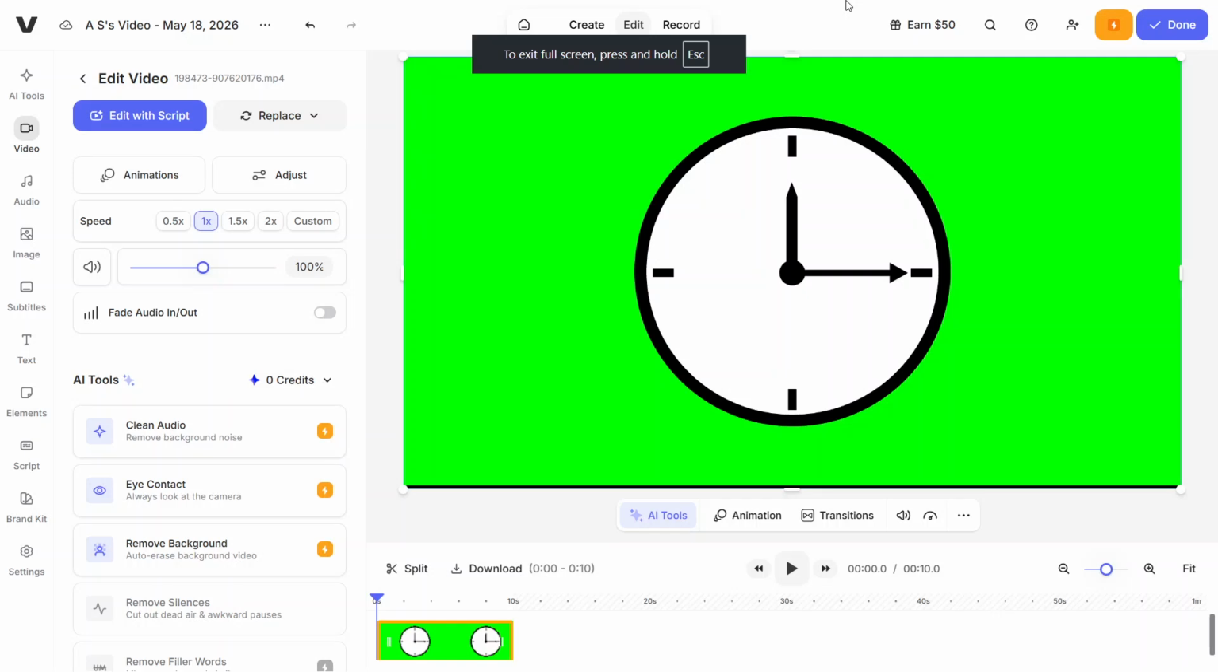In today's video, I'm going to teach you how to use green screen in Veed.io. First, make sure you already have your project open in the Veed editor, with the clip that was recorded in front of a green screen added to your timeline. Click on that clip in the timeline or in the preview so it's clearly selected.